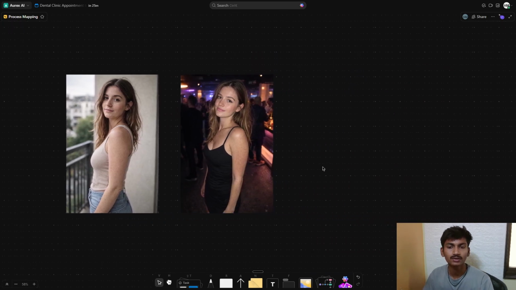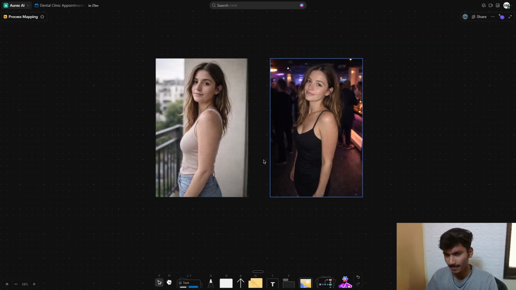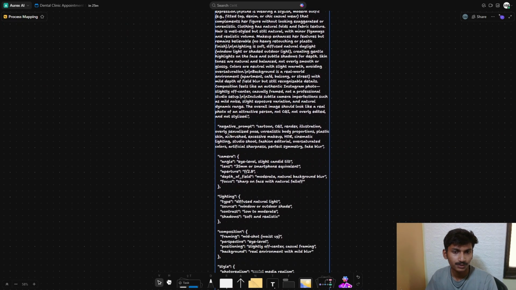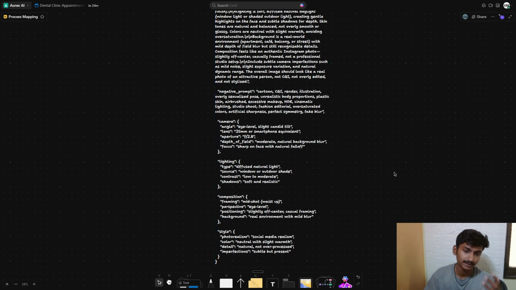So let me show you how this prompt looks. This is how it looks. I think I used this prompt to create this image. You can see there is first the prompt, then negative prompt, then camera, lighting, composition, style. So in JSON prompts, you list out all the things which you want so that it gives you more control. Now if I change the mid shot and vest up to something else, it will give me a completely different image, and I can do this for all these parameters, so that way I have more control over the output.